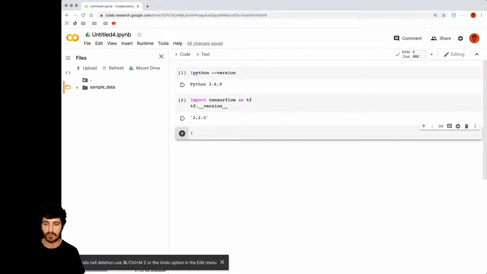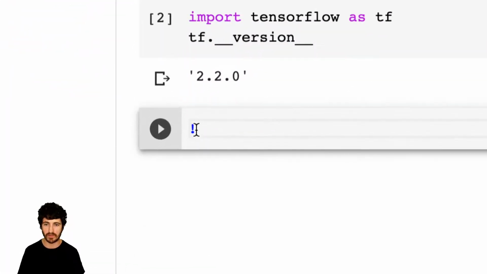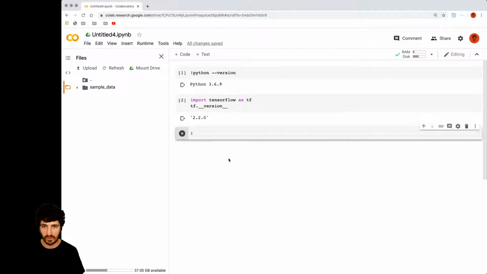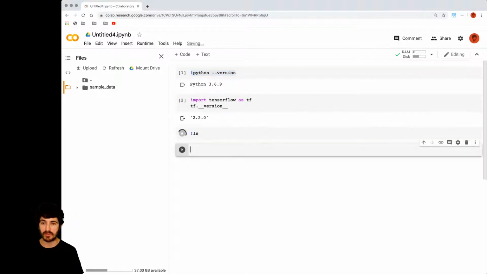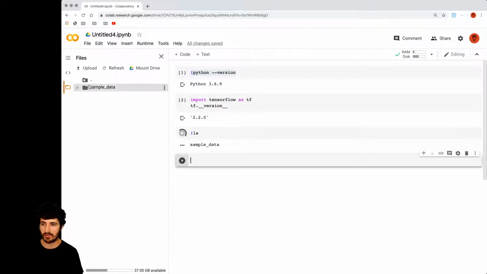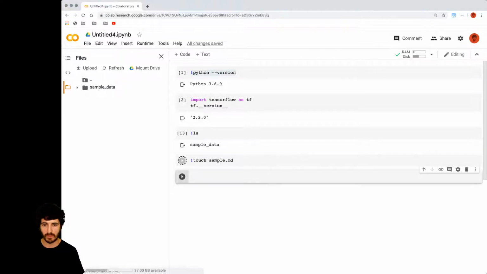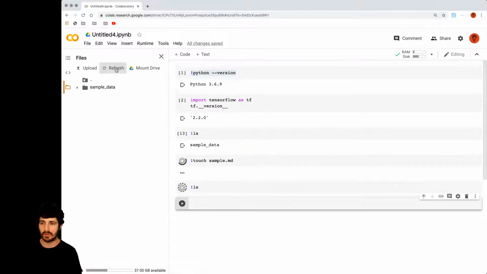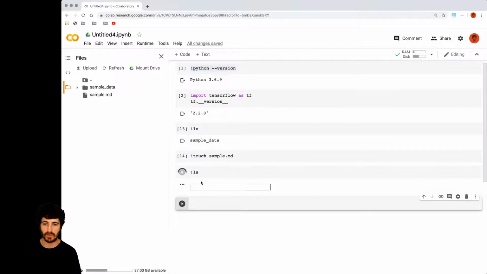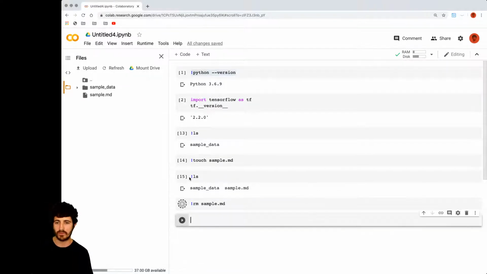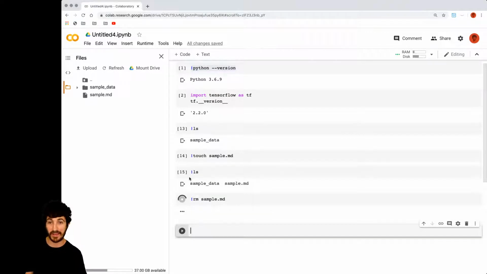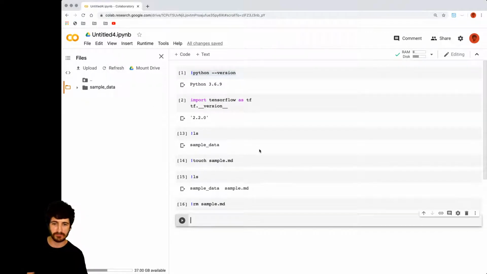There's a lot more. The other thing I would do is, if you put the bang here, an exclamation mark, as you can see, this is a bash terminal command. So I could do, for instance, ls, right, to list the current directory, and as you can see here, I have sample data. I could create a file, and then if we do the ls again, you can see that file gets created here, and if you list, it's there. So you could also remove that file, right? Those are some of the core concepts that I know from Jupyter.